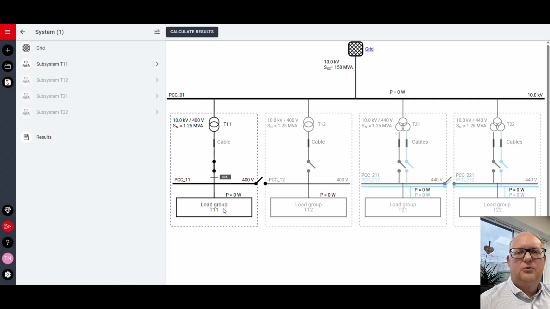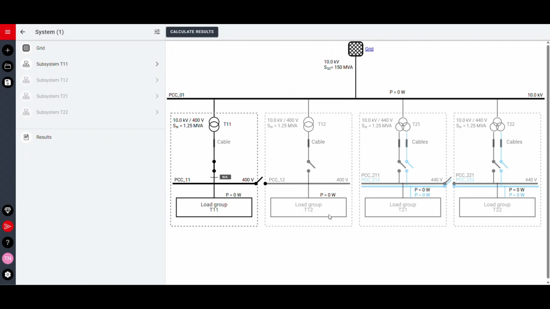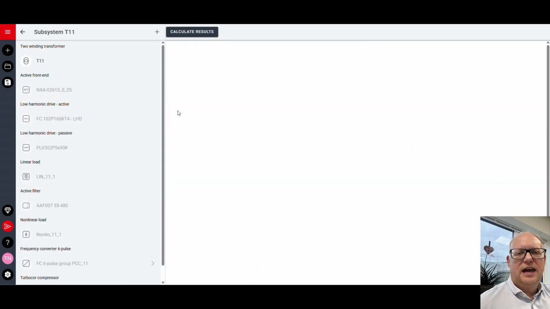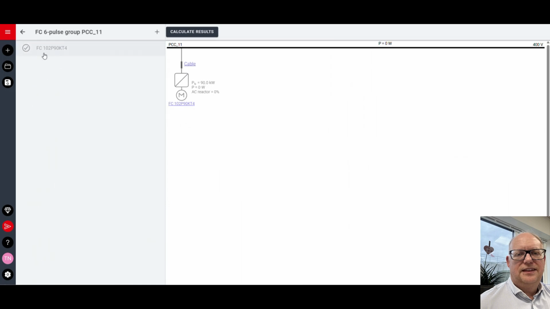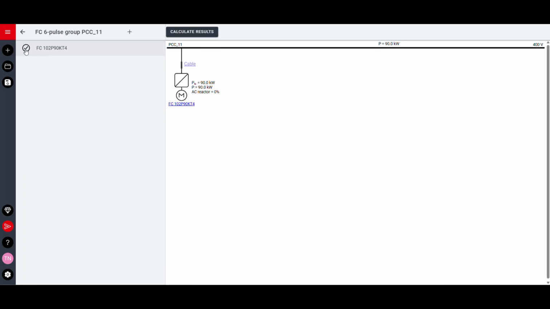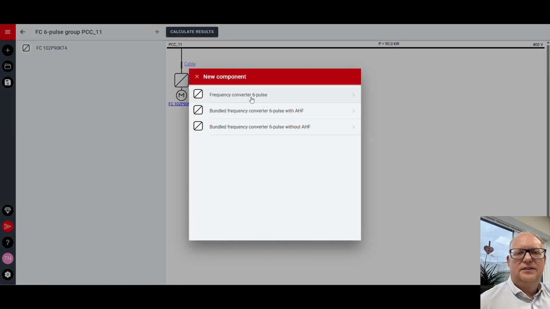You'll now see 2 load groups, T11 and T12. Each group can contain up to 6 drives. By connecting them, both groups are fed through a single transformer. With this approach, you can have 12 different drives in the same system, 6 in T11 and 6 in T12. Let's add some drives to the 2 load groups.